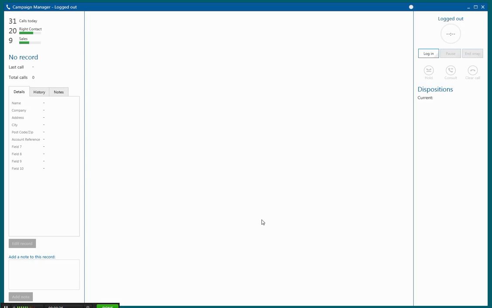So I'm just going to draw your attention to the layout. On the left hand side here we have information, on the right hand side we have actions, and in the center in this example we're going to screen pop a Microsoft CRM customer database record. So if I give you a quick rundown here, this user has made 31 calls today. 20 of those calls resulted in a conversation with the right contact, and of those 20 they converted 9 into sales. This form here will give us details of the call, and specifically it will give us the information that was imported into the dialer campaign.